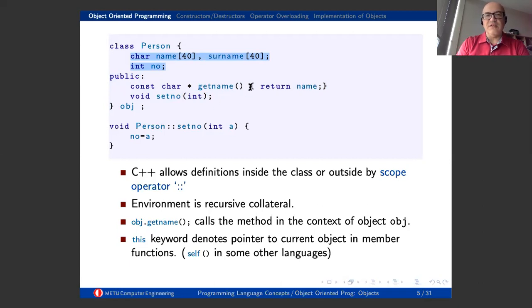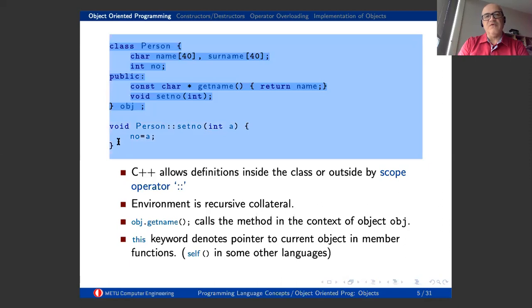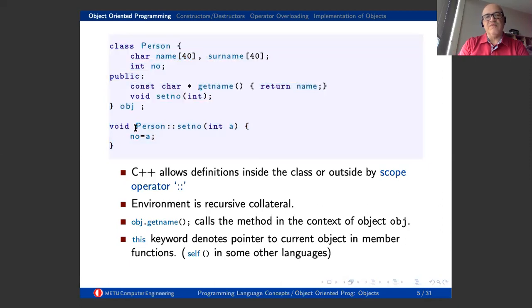You can either define your member functions inline, that is inside of the class definition, or you just provide a prototype in the class definition like that and define outside. And if you choose to define them outside, you have to provide the class name with the scope operator. The two colons are called the scope operator and you define them like that.